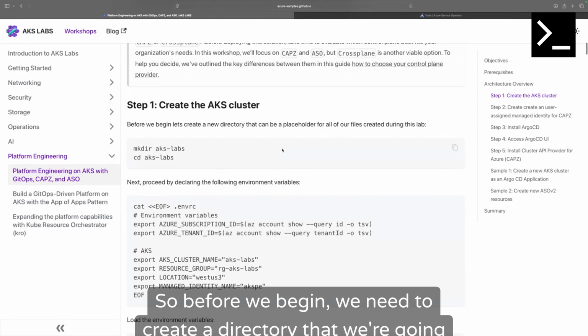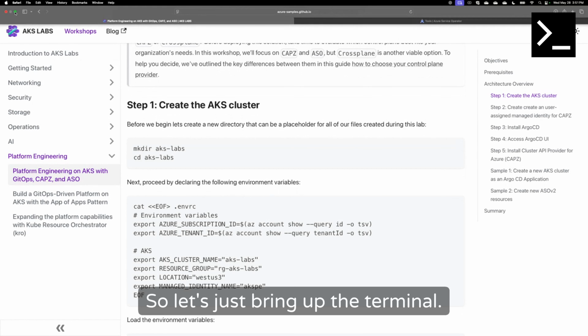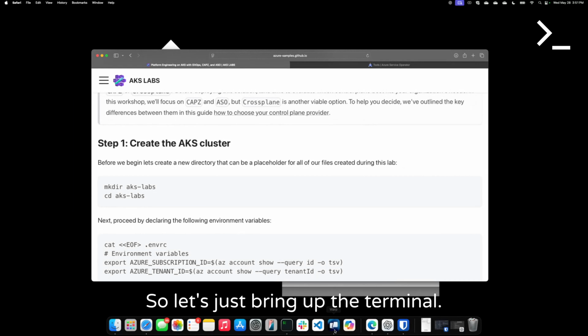Before we begin, we need to create a directory that we're going to be working from inside of our terminal. So let's just bring up the terminal.